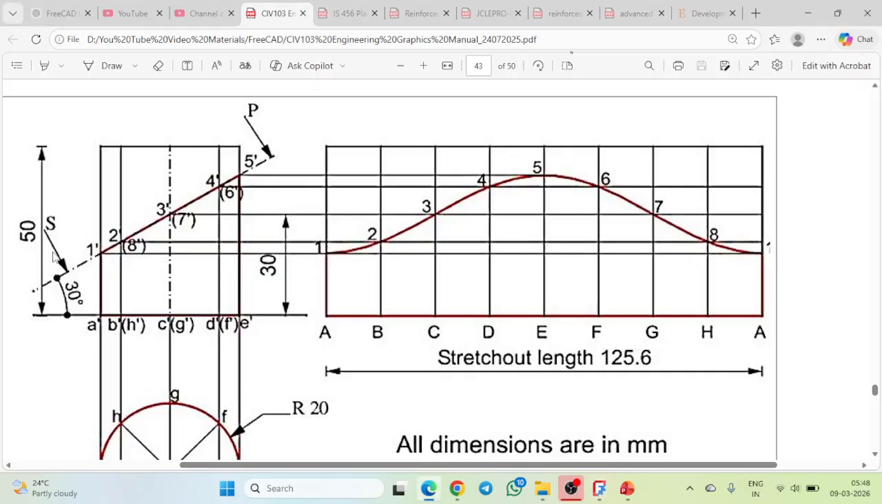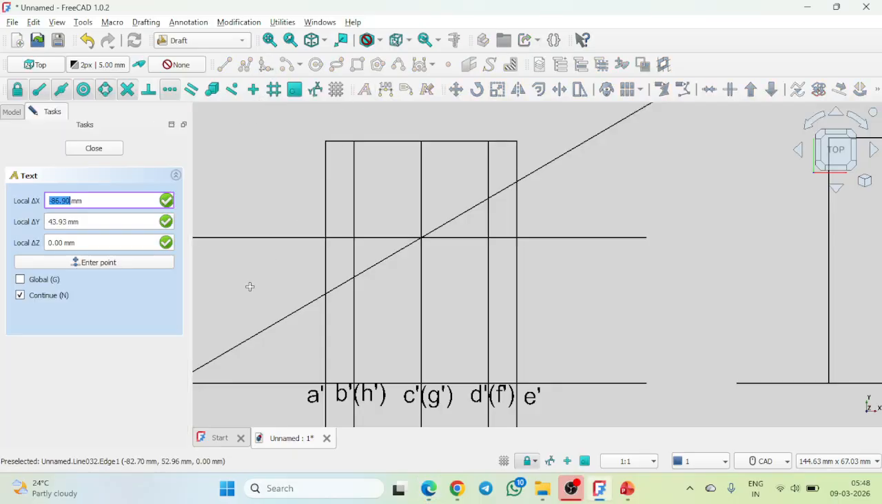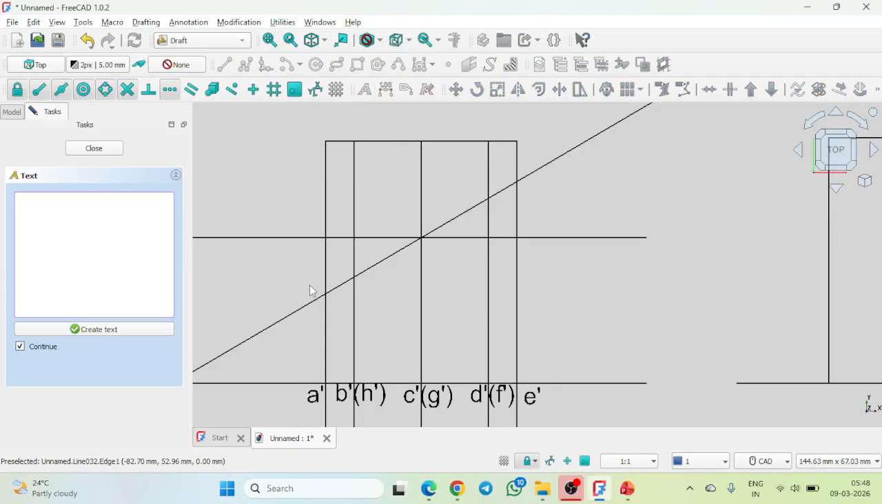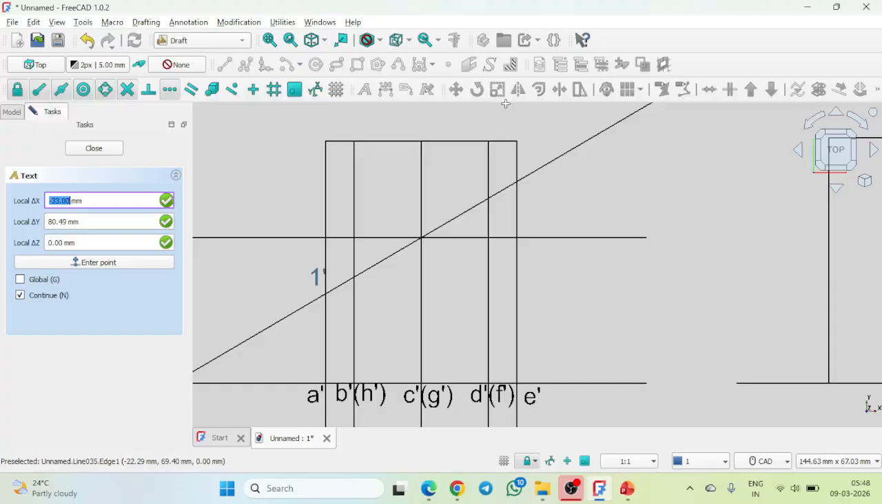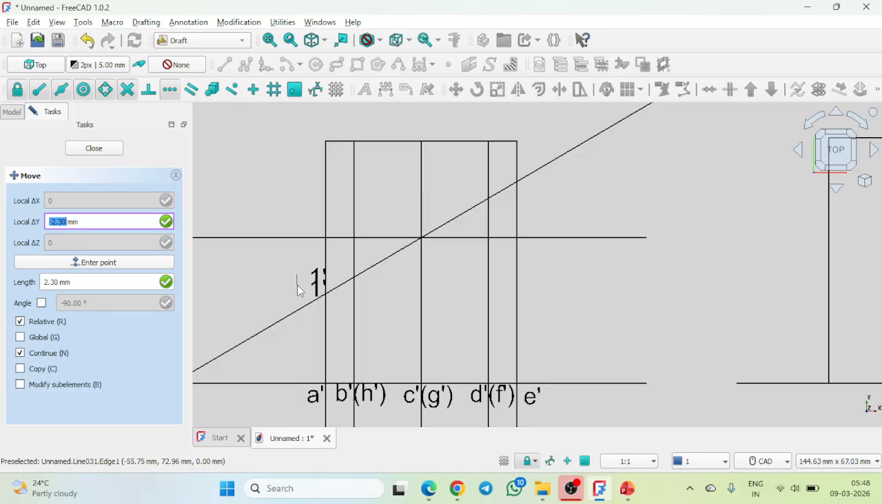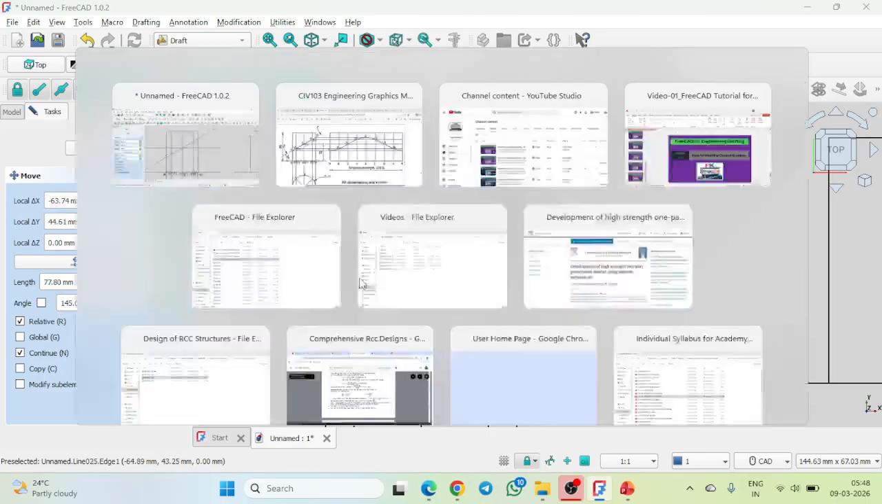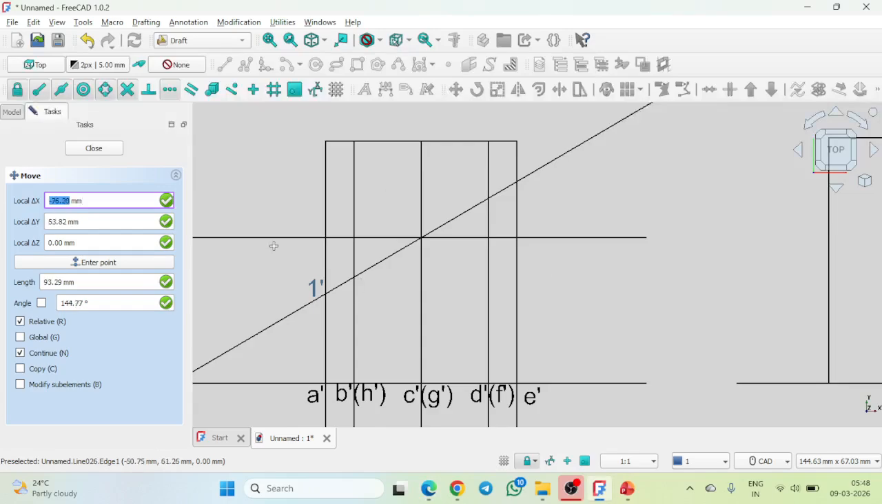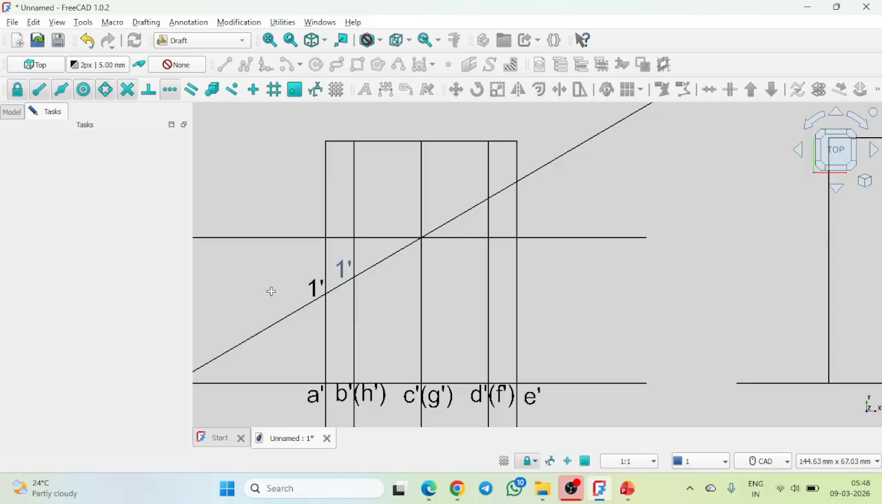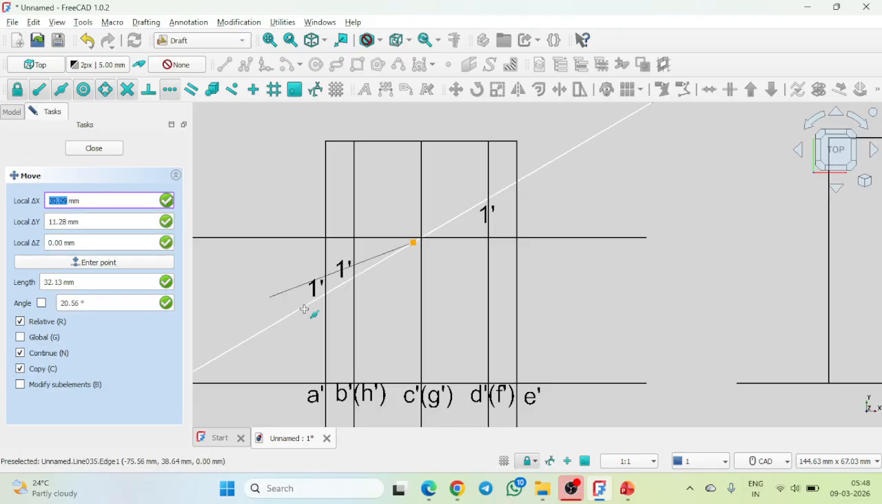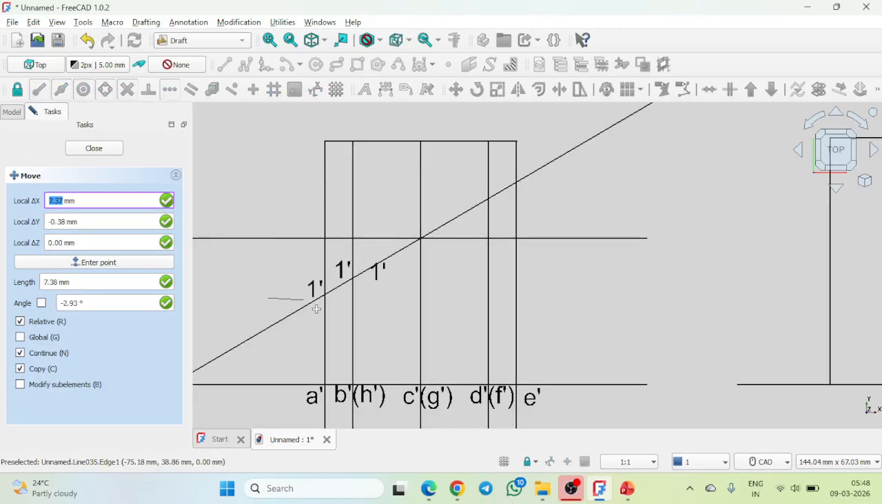text for these things. So it will start with the 1 dash. You can go with this text. You can give it here. So this is 1 dash. Right. Next up, you can keep it here. So this point will be 2 dash of 8 dash. So let me give this one the move command. Again, copy can be enabled. So 2 dash.